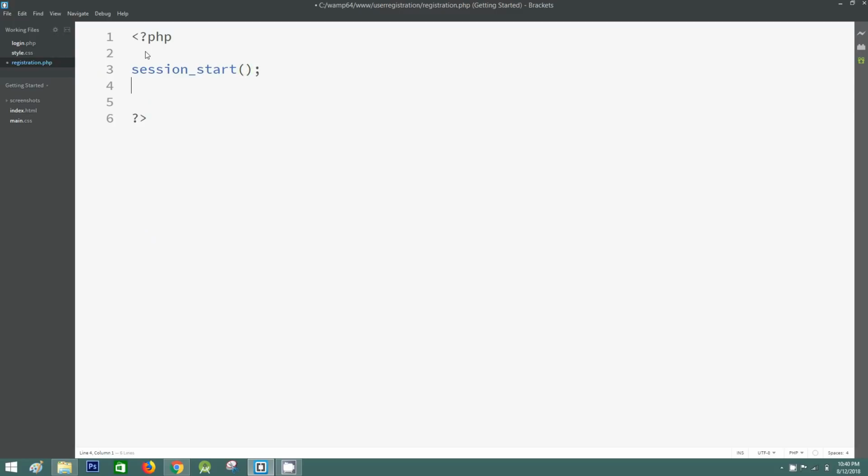Okay, after that I'll write one variable, connection, equal to mysql_connect, and here I'll write the host, that is localhost. After that I'll write the database password. Okay, so this is our database.